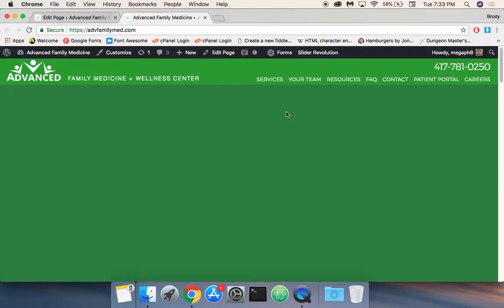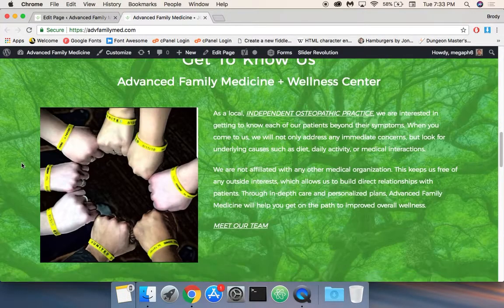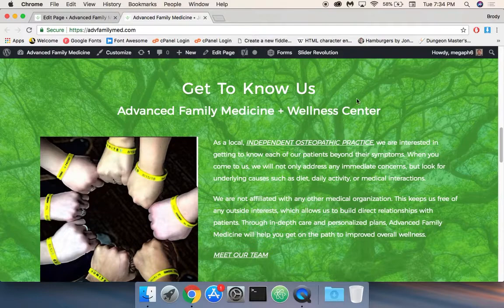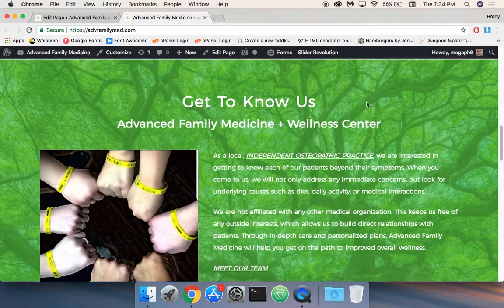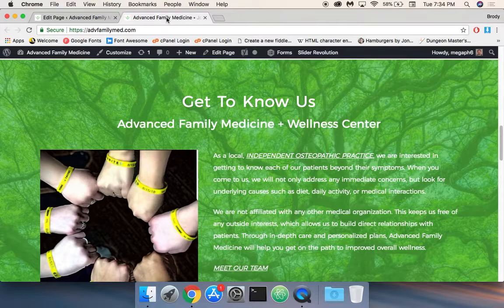And then if we go to Preview Changes, we can scroll down, and you can see the background image that I set here on this page section is displayed in the background behind this green color. Then if you ever wanted to save that, you would just click Update, because remember, you need to click Update to actually make it live on the site. We're still in just the Preview Changes tab.